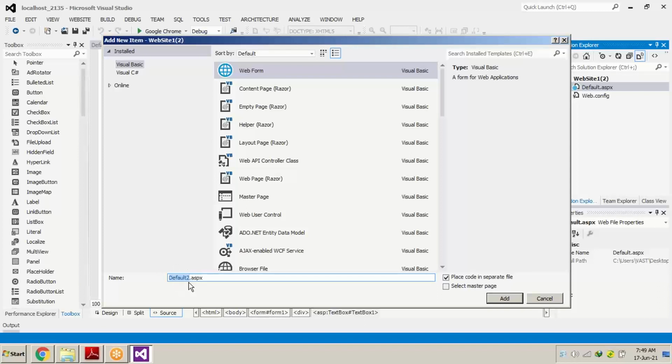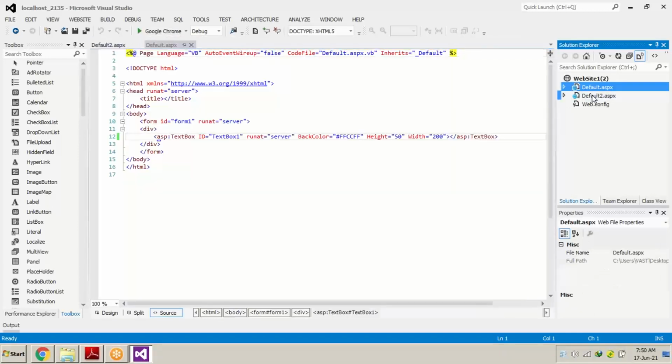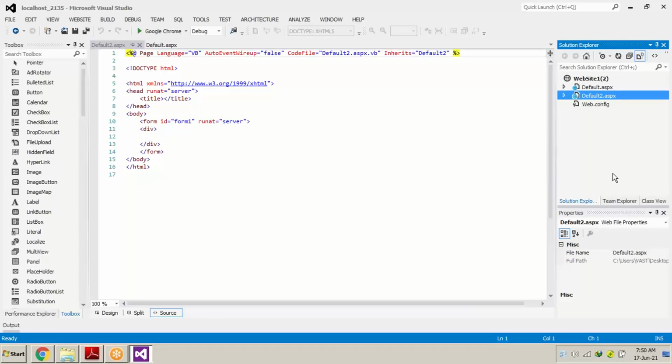By default, the name will be default2 as we are adding one more page, and as we click on add, you can see over here that 2 pages have been added to our site. So as we go on increasing pages, folders, CSS files and everything, the Solution Explorer basically shows us what all contents are there in our project folder.